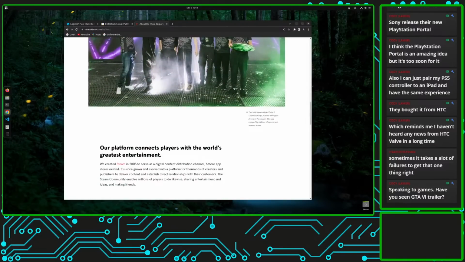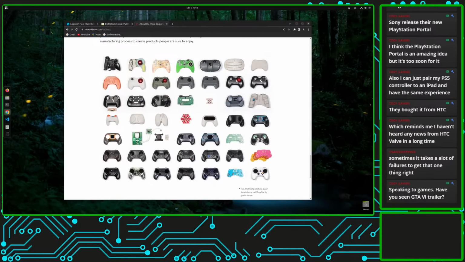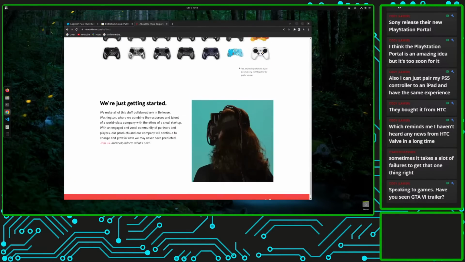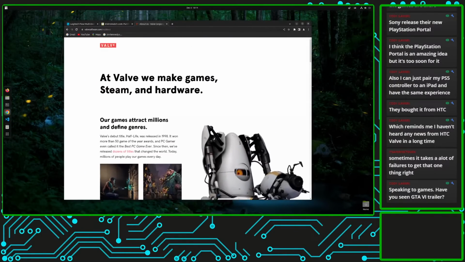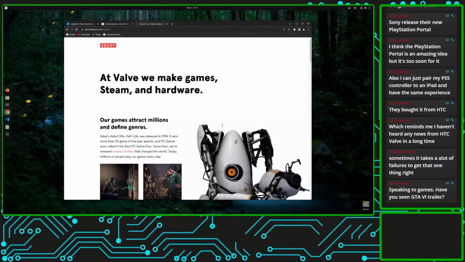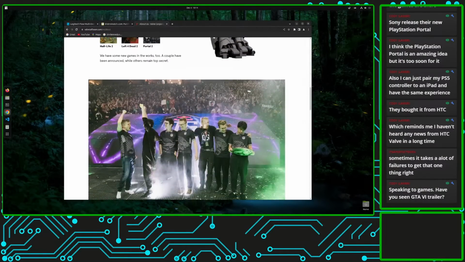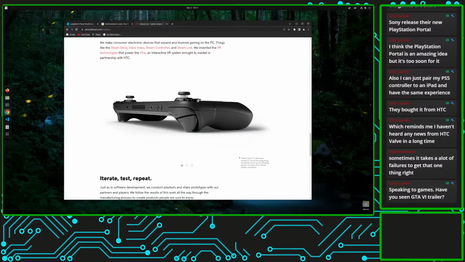Valve is also massively overrated, if you ask me. What made Valve a lot of money was not their games, it was Steam. Yeah, it takes a lot of failures to get one right thing, but I think the Steam Deck will be like anything else Valve have done. It will not be the biggest, but some people will still want to have it because it's Valve.